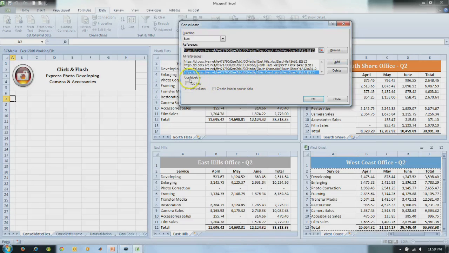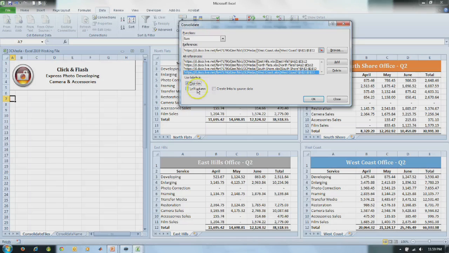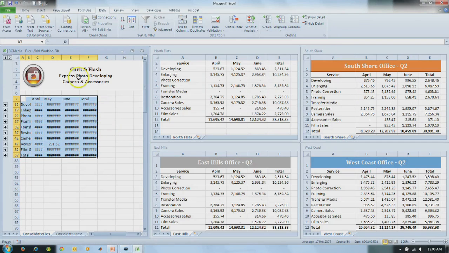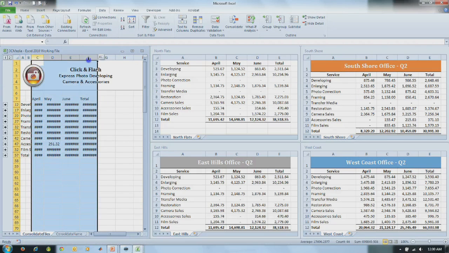Here is a key. I need to use the top row of the labels and the left column of the labels. And I want to create links with the source data. What that means is if the source data gets updated, my master file gets updated. So again, please remember to toggle the use labels in the top row and the left column so this will work correctly. And you say OK. And bingo, it is done. That's how fast Consolidate works.